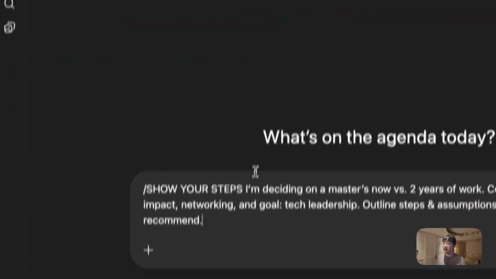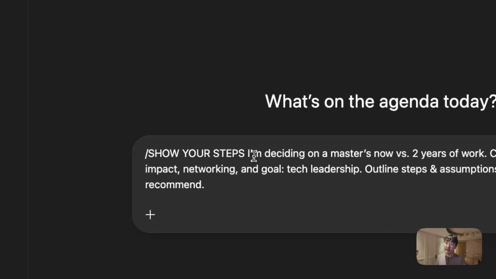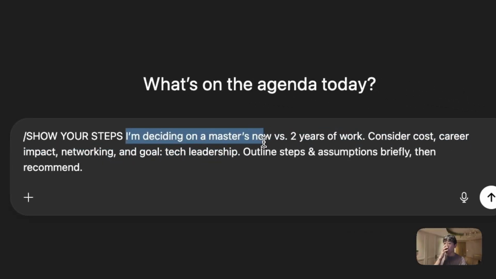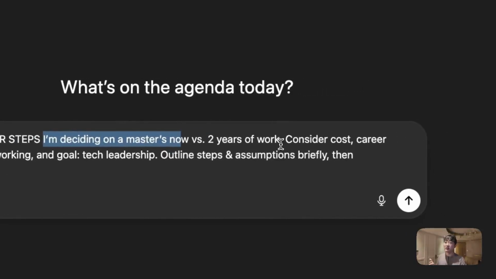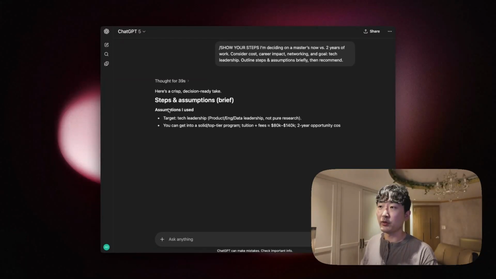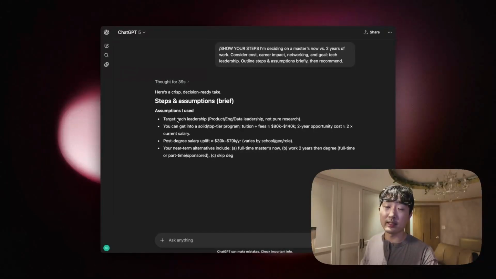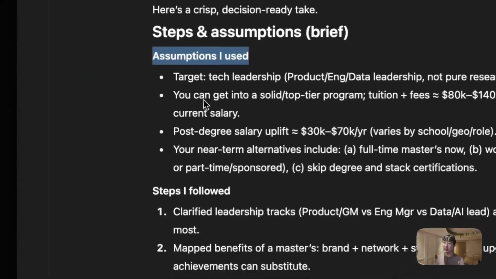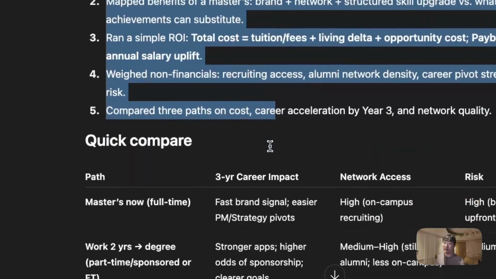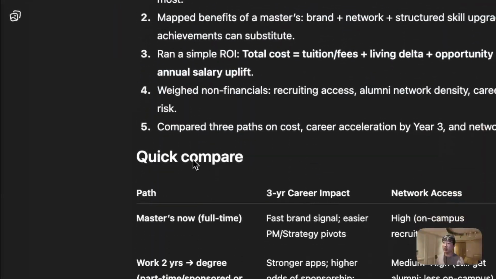The example here is I wrote down show your steps, and I've given a prompt like I'm deciding on a master's now versus just doing two years of work. Consider the different costs, career impact, and so on. So you see here, it gives a decision take and the assumptions it used. It's going to explain the assumptions, the steps it followed, how it went about deciding this output and recommendation. So that's about it.